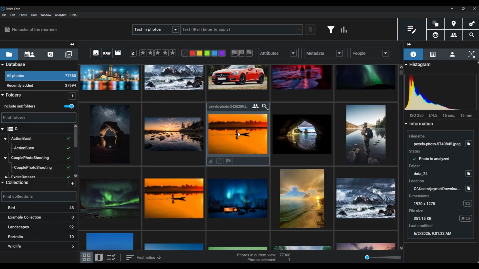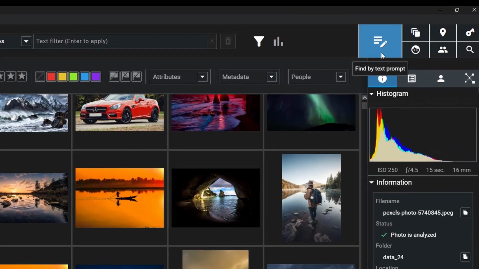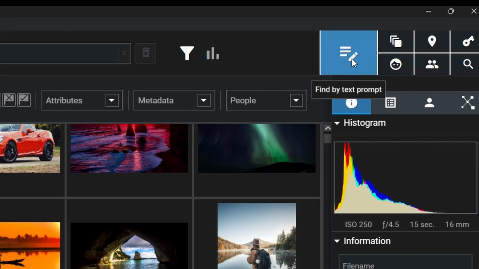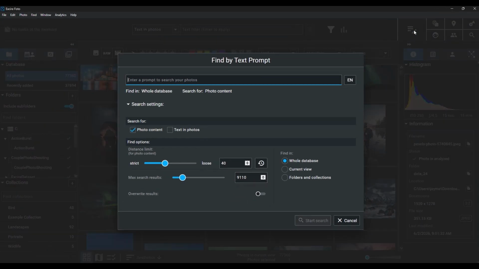Here in Excire Foto 2027, prompt search is very easy to access. You'll find it in the upper right-hand corner. It's this button with the pencil icon. So go ahead and click that, and you'll see this dialog box with a text prompt field. For your average search, all you have to do is type in a description of the image you're looking for, and then you'll just click Start Search down here.